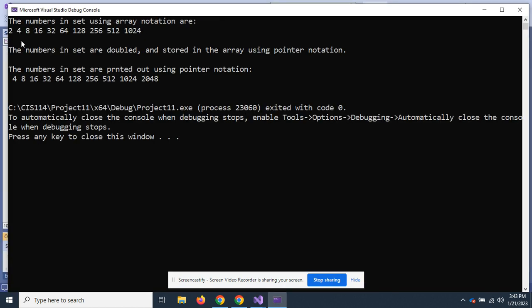All right. Here's our initial. I'm just printing this out using, remember the first line was using array notation. This line just told me that I doubled it. And this here just is me having doubled everything and printing it out. The numbers in the set that are printed out using pointer notation go from 4 all the way up to 2048.